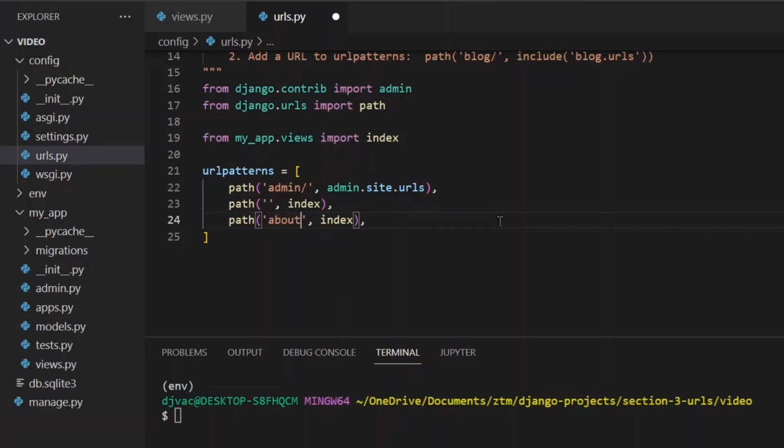I'll put about slash. And with Django, as you can see with the admin, you always want to put the trailing slash so that if a user goes to mysite.com/about or mysite.com/about/, they both go to the same page. And by default, it's the page with the slash. So just always put the trailing slash.